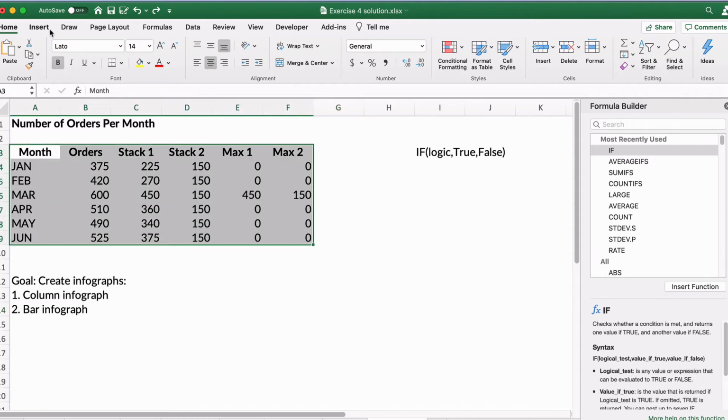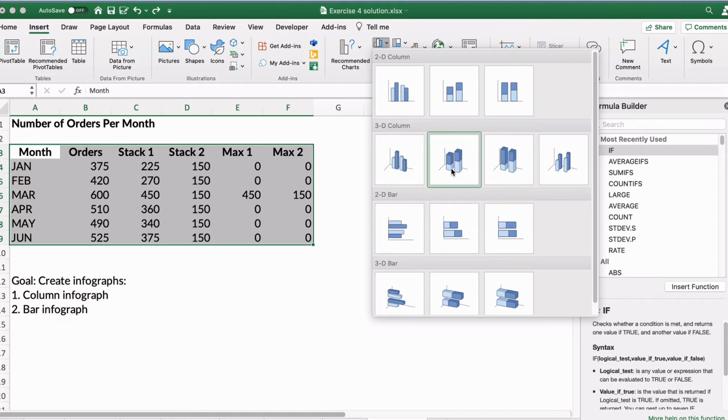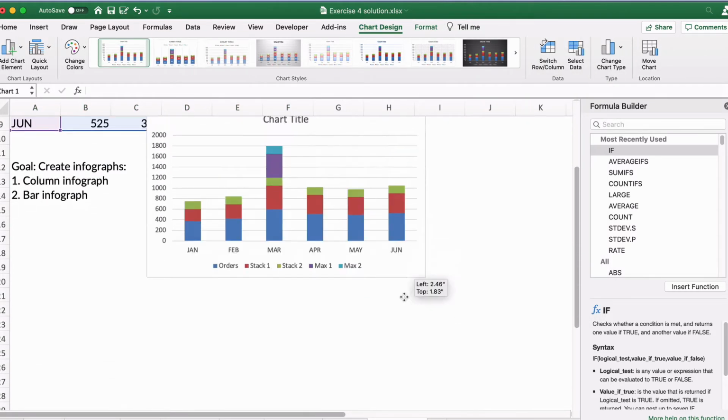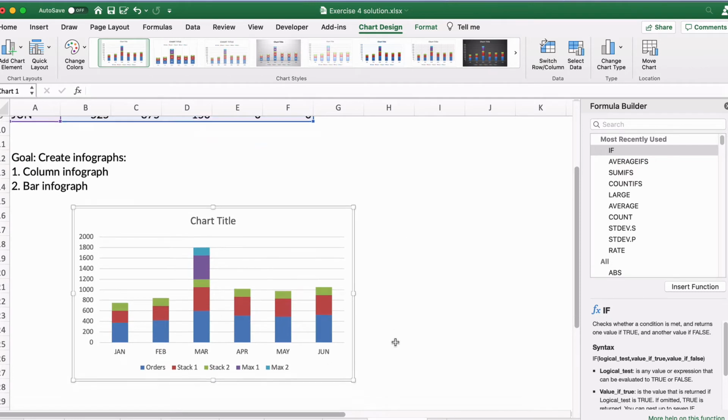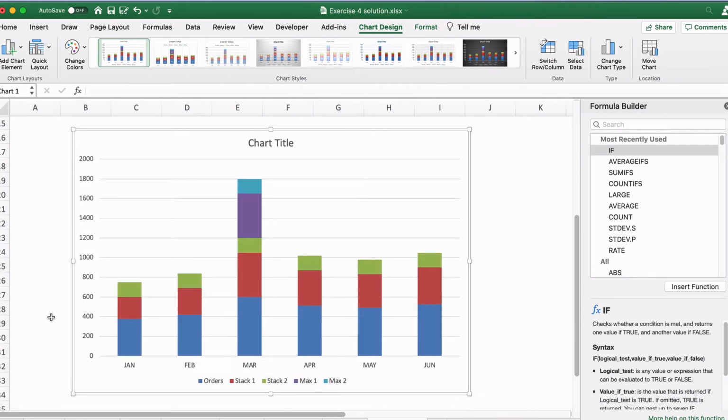And then I'm going to go to Insert and then go over to the columns here. And I want to select the stacked column. I'm going to drag it down here so we can see it. And we're going to work with this stacked column.